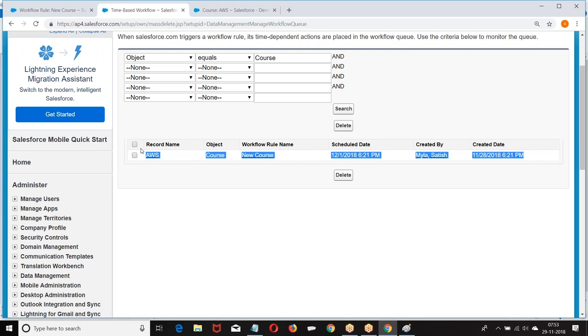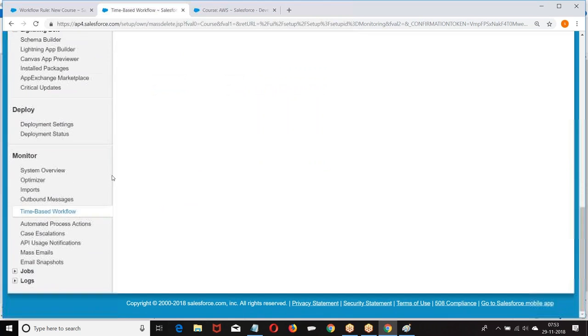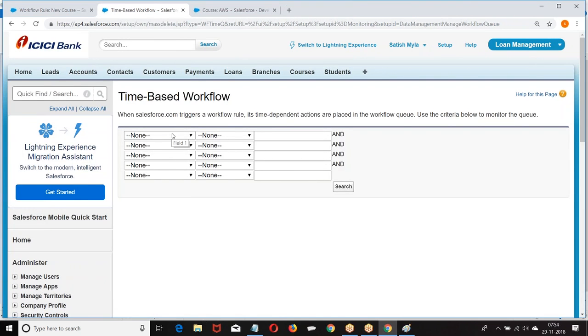How can I check it? If you want, you can cancel them. How can I check it? Monitor, time-based workflow rule, give the condition, and you will be able to see the tasks which are scheduled here. I hope you are good. If it is immediate, I can go to the record and check. If it is time-based, then they are not going to be displayed now. I want to check whether they are running or not.